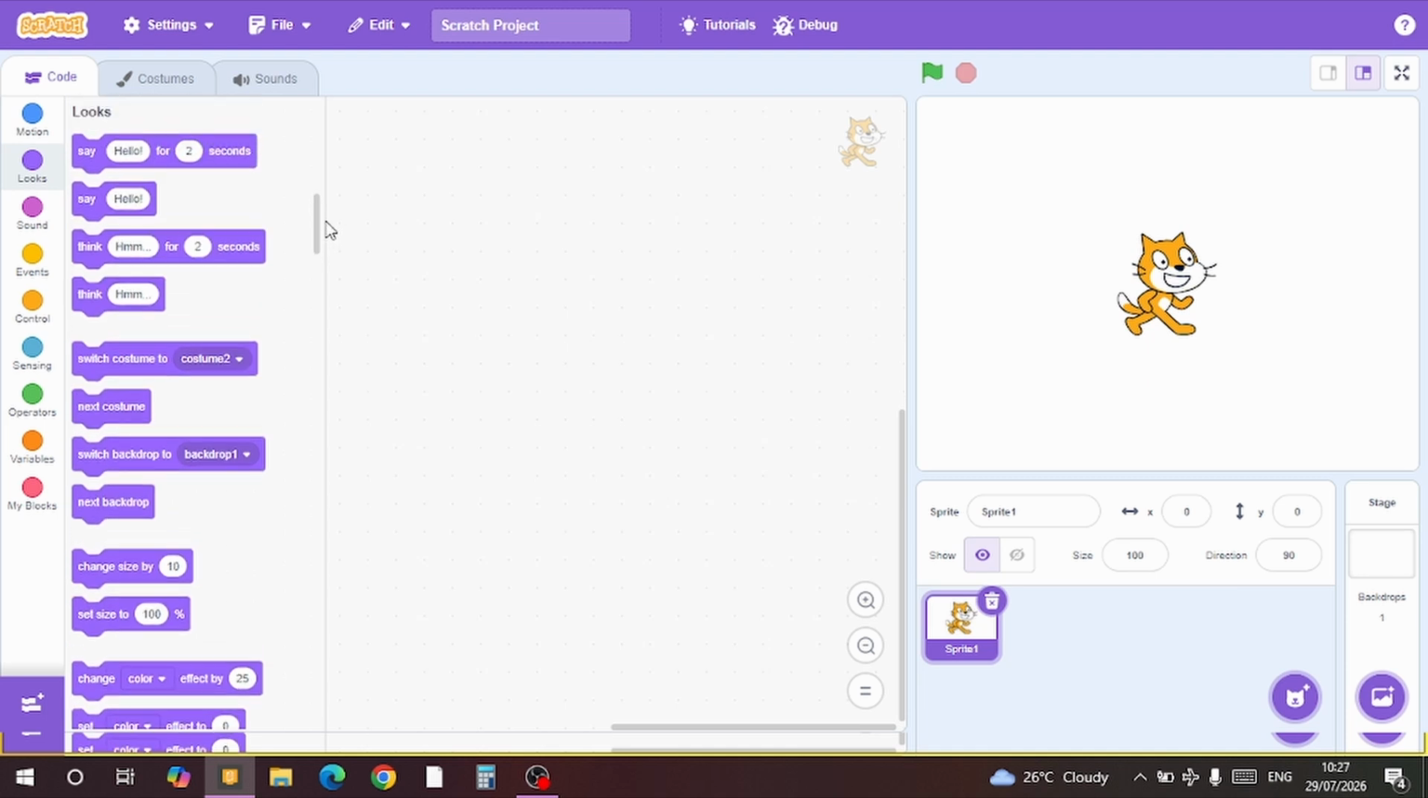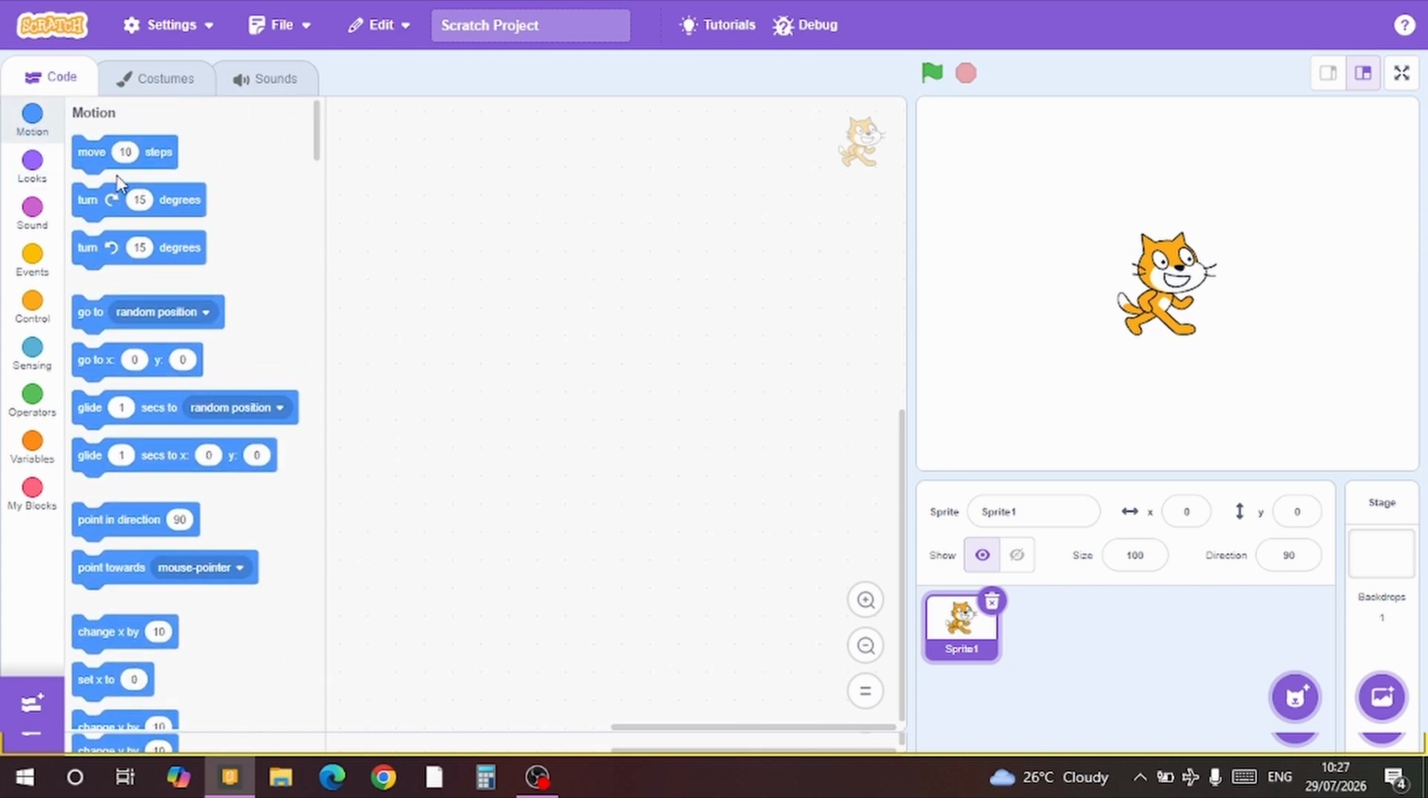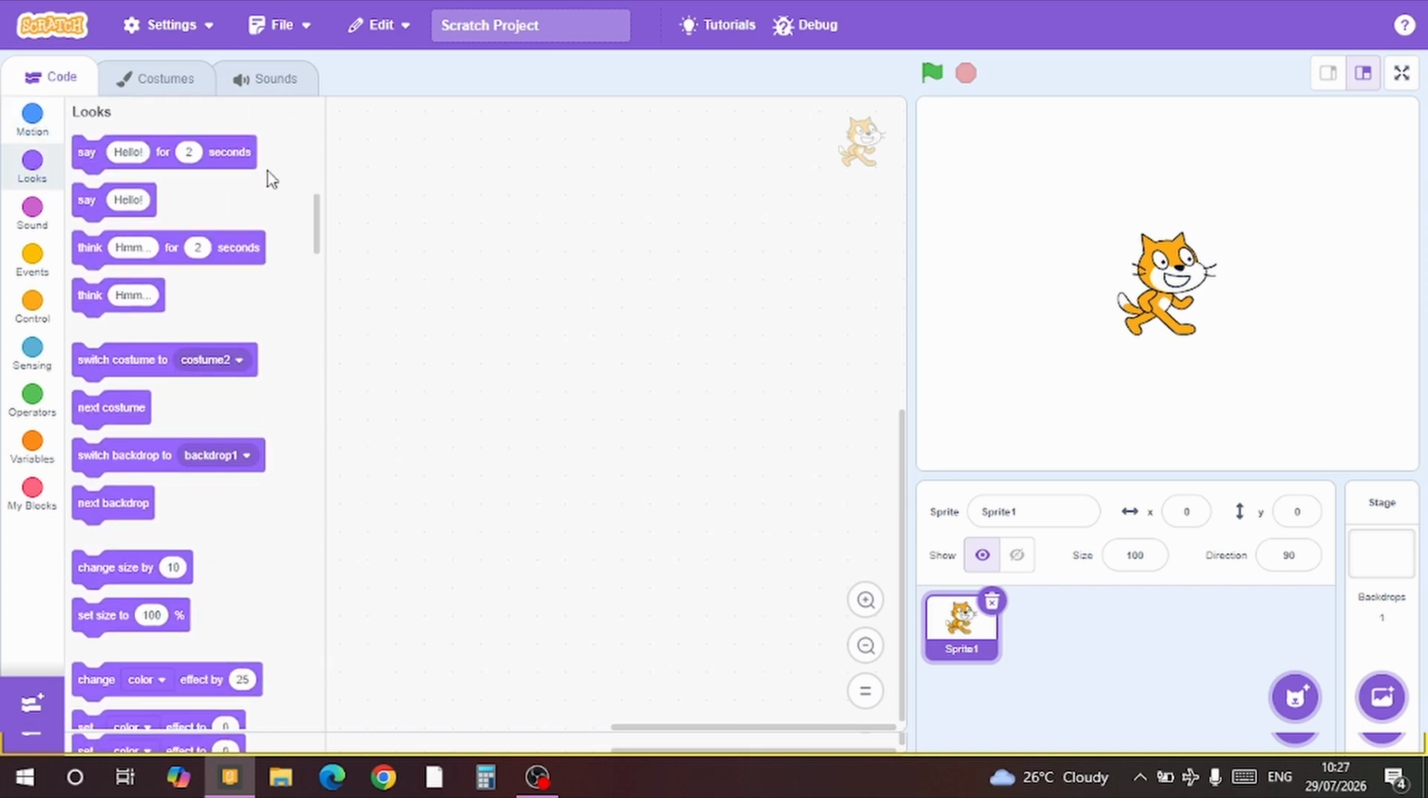Today we are going to be covering everything about the looks category. In my last video, I covered everything on the motion category, but today we are going to be focusing on the looks. Now when you open the looks category, this is the first block you will see.